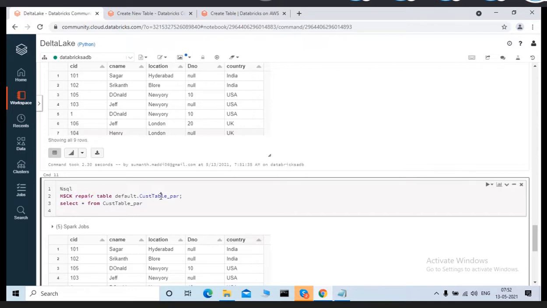If any latest data is refreshed on your partitions, we always have to repair the data. So this is one of the disadvantages of the current system. To overcome this disadvantage, we'll use the Delta Lake concept.